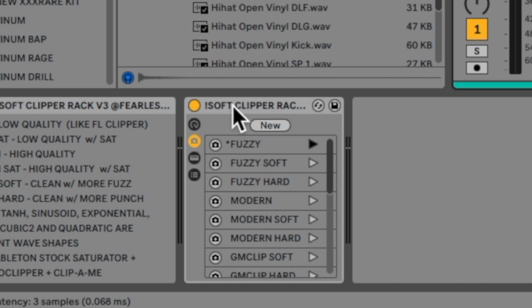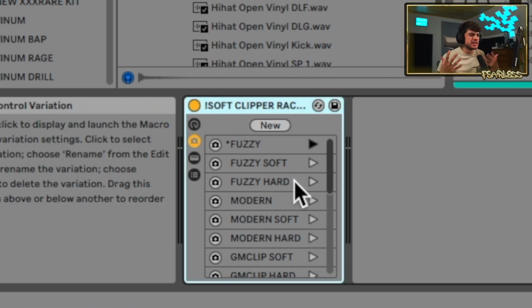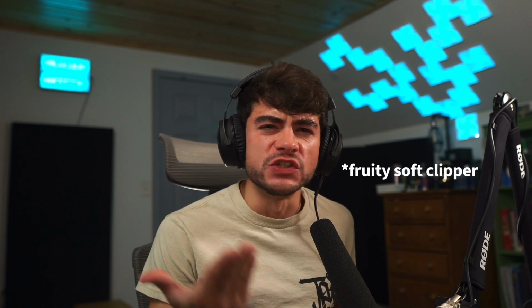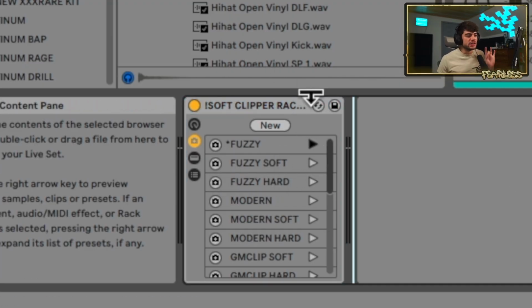And by the way, guys, the only thing on my master is the soft clipper rack. This is just my favorite soft clipper setting. The one I have it on is similar to a Fruity soft distortion. I used Ableton Saturator to make this preset, but this is a members only rack right here.